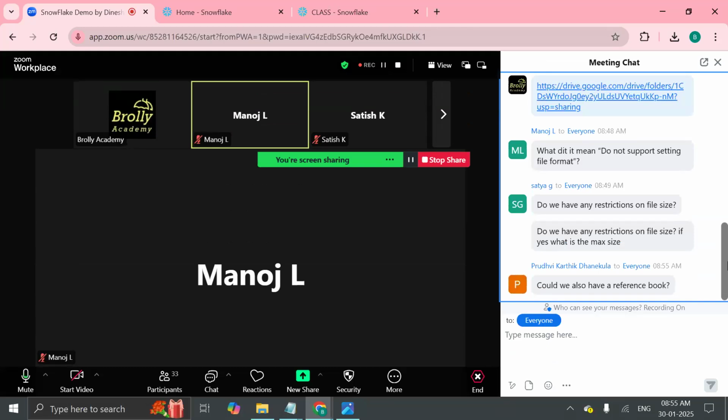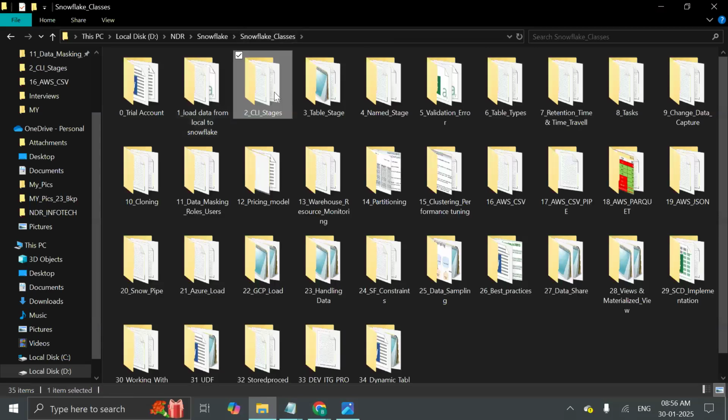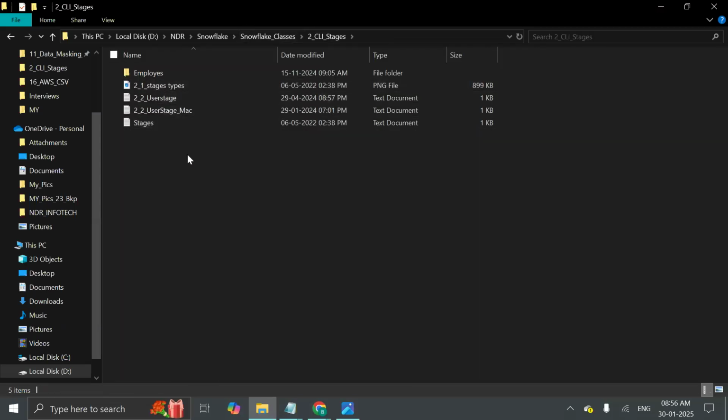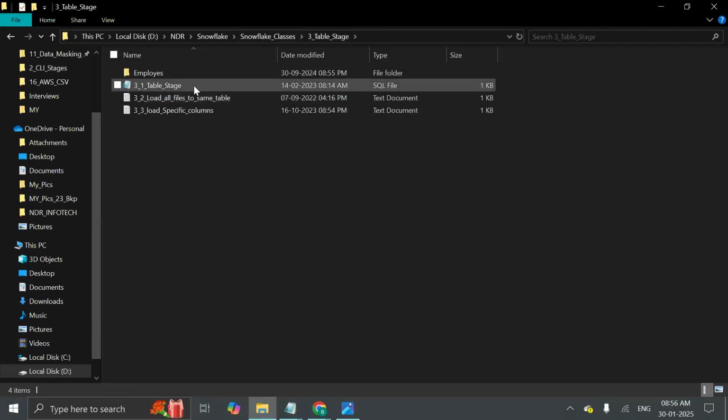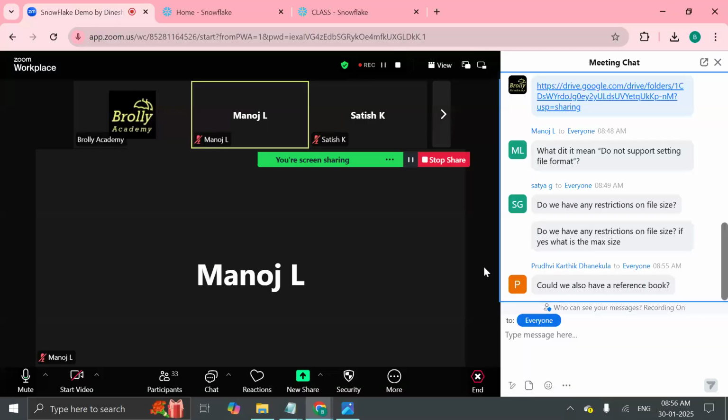Yes, Karthik, whatever documents I am uploading, I am uploading all the documents here. For reference purposes, if you need a book also, I will upload it, but it is a little difficult to follow. Anyway, I will upload it in the Google Drive. You can check once. My suggestion is just go by class, then you will get the complete understanding. Here you will have all the documentation related to all the topics, so you can understand very easily. I will upload the reference book also.